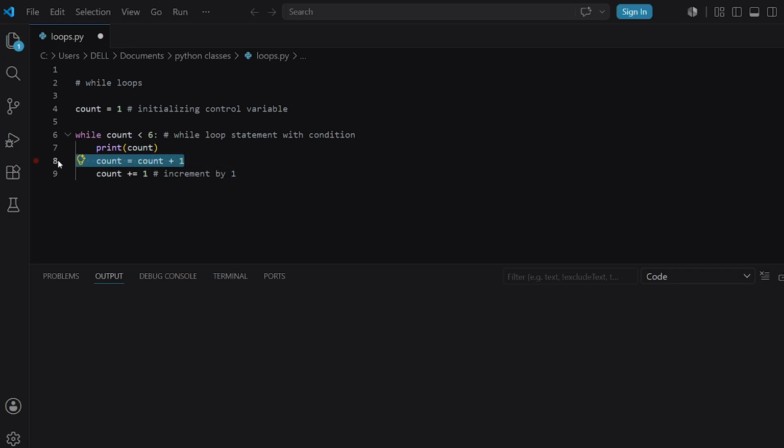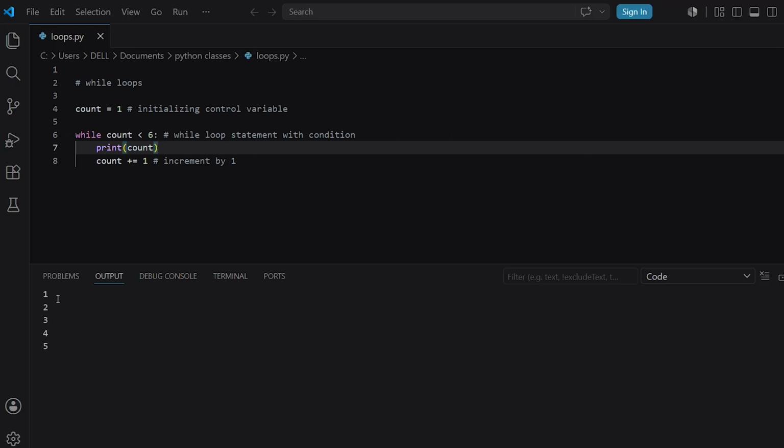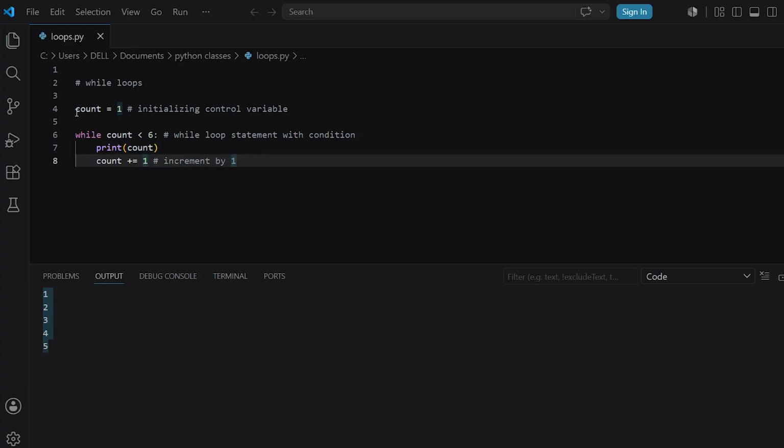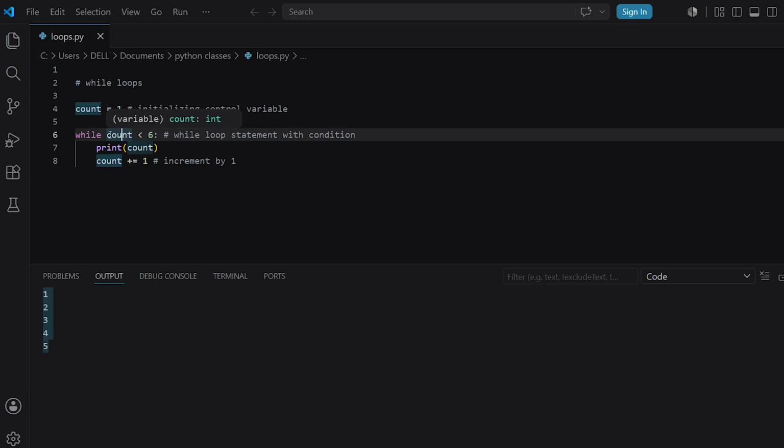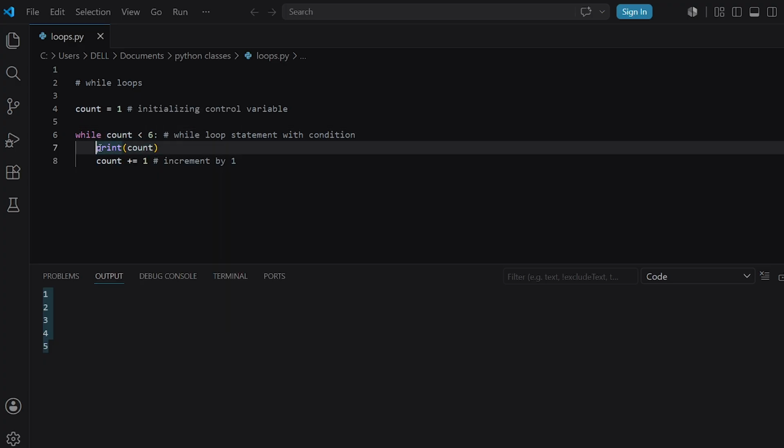Now let me remove this. Then I'm going to run the program. And as you can see, we have 1 to 5. So look at what happens. Initially, we initialized our count, which is our control variable, to 1. And for this loop to execute, this condition has to be true. And in this case, the current value of count is equal to 1. So in essence, we have 1 less than 6, which is true. And as such, this statement is going to execute, printing out the current value of count, which is 1.